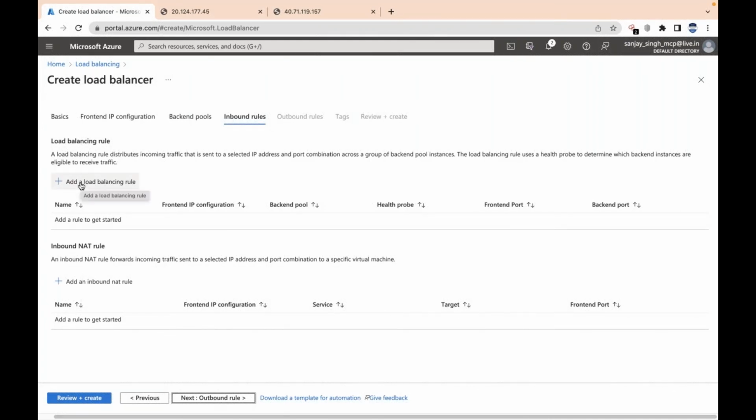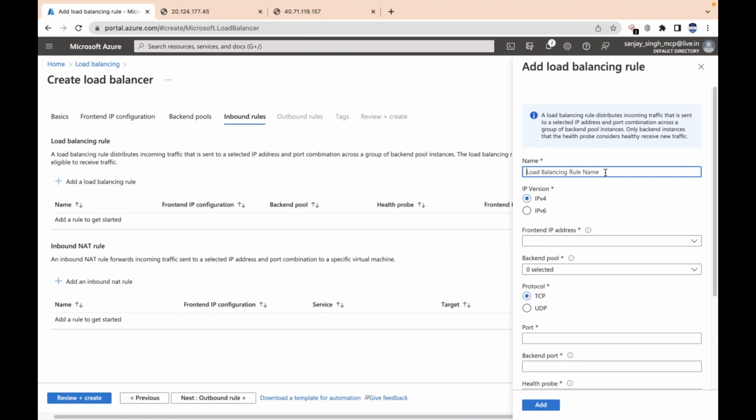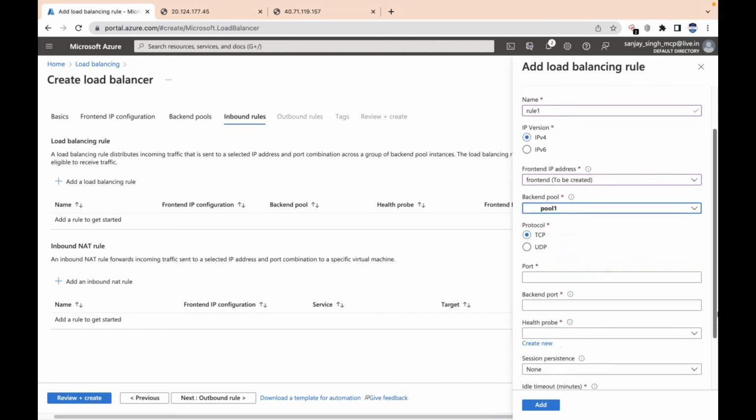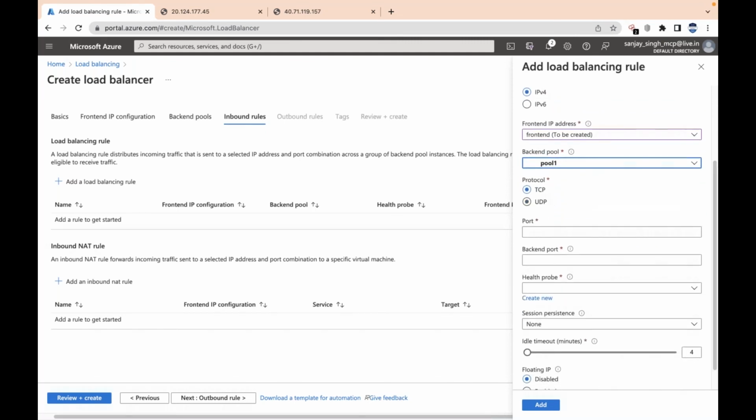So click on add load balancing rule. Here you can see, name would be rule 1. IP version would be IPv4. You need to map your front end IP address. Click on drop down and select your front end, which you have created in second tab. Then backend pool you need to map. So this would be pool 1. Then which protocol you're going to use? You're going to use TCP. Then port I'm going to use here 80. What would be your backend port? Backend port would be also same, 80. So this would be my source port and destination port.